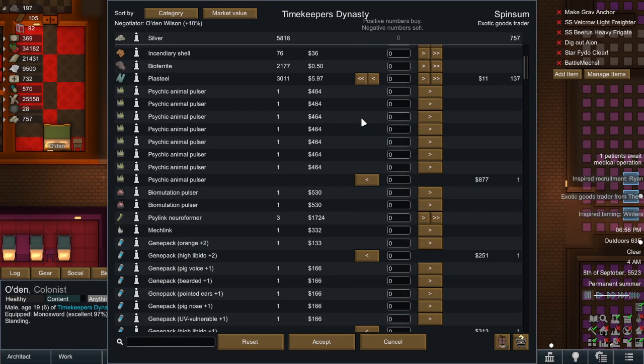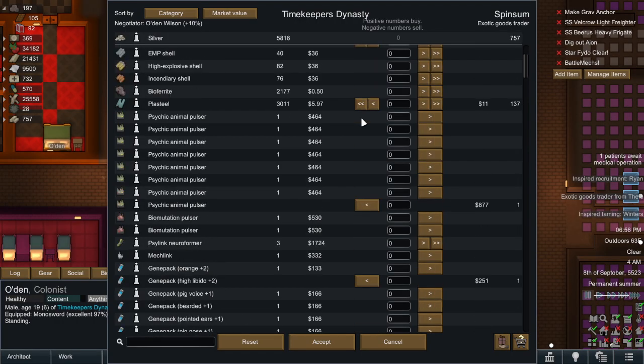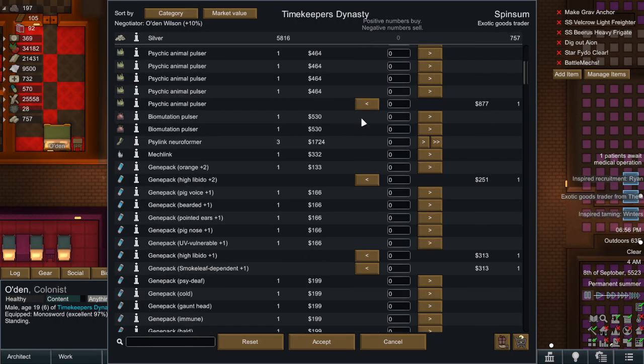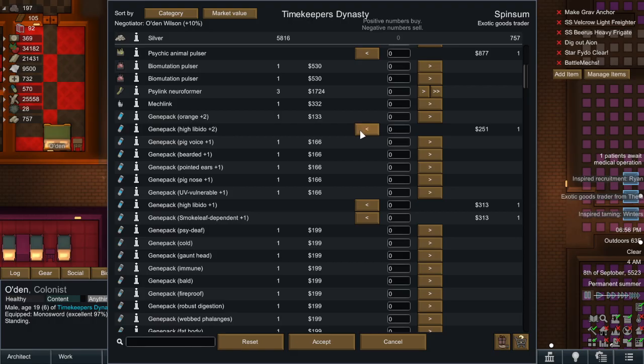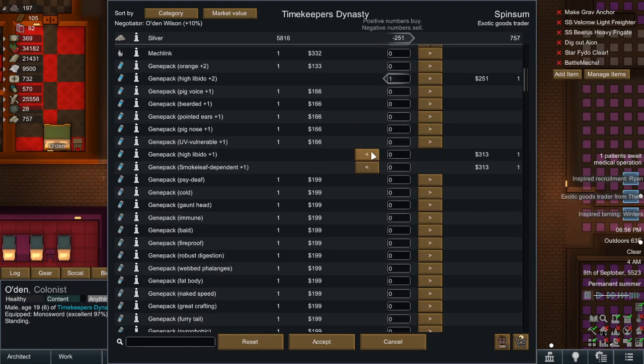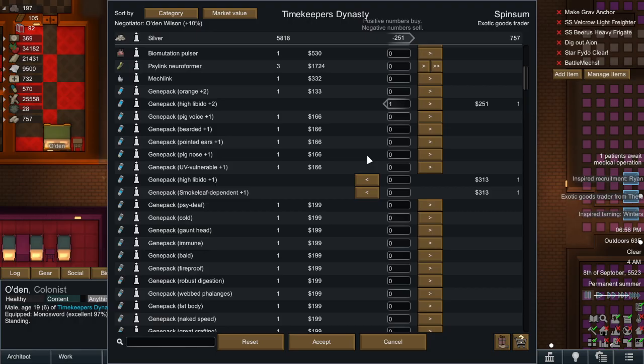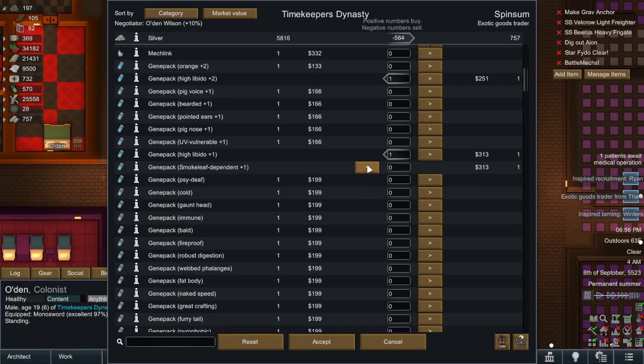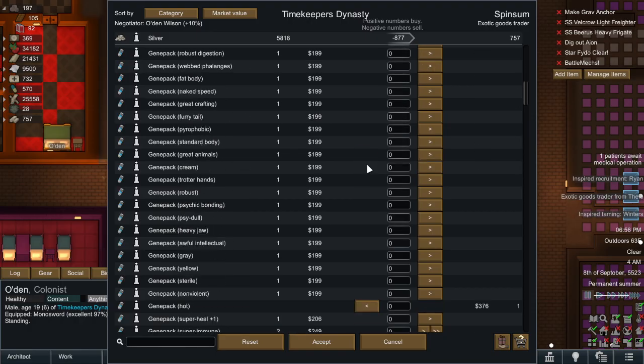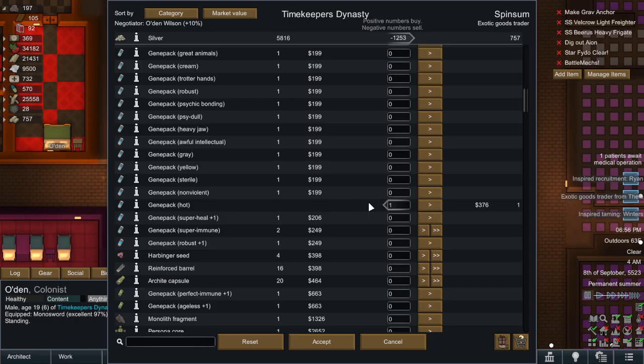We're down 5K. No steel? This game is messing with me. Knows. Oh, high libido too. That's why I have all those extra stuff. Smoke leaf dependent. Hot.